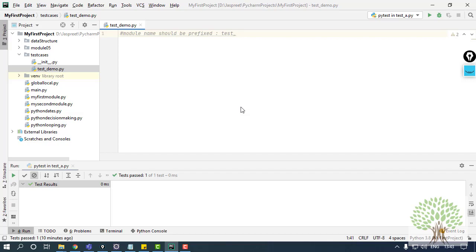Why? There is a reason. Whenever you are running the test cases in batch, the modules which are named with test are going to be picked up automatically while running in batch. But if you have a test case which is in a module not prefixed by the name test, that test case is not going to run. So it is very, very important to name the modules in the right way by prefixing test ahead.